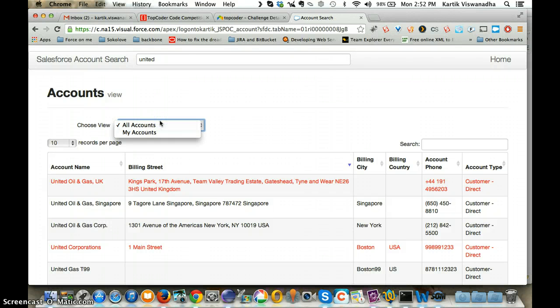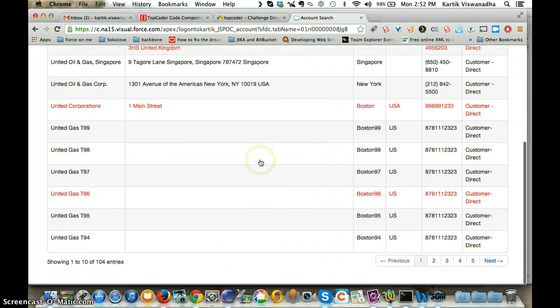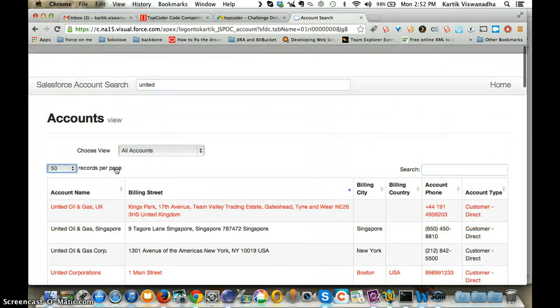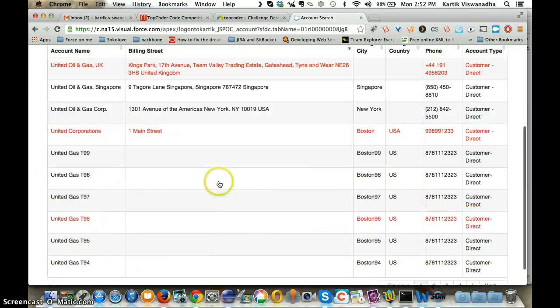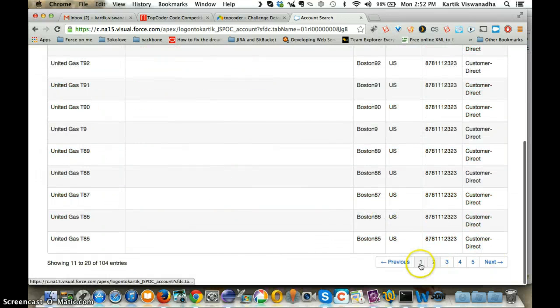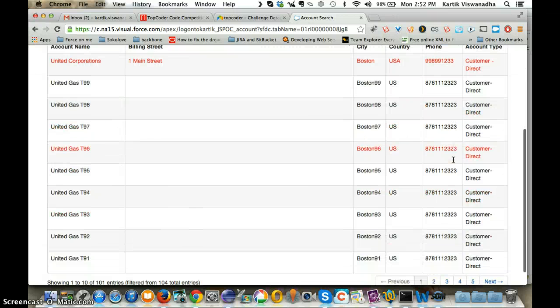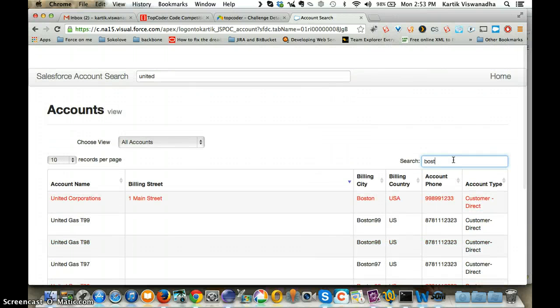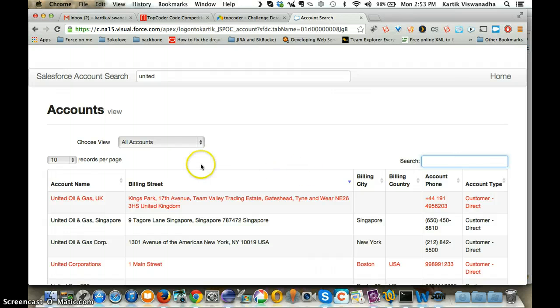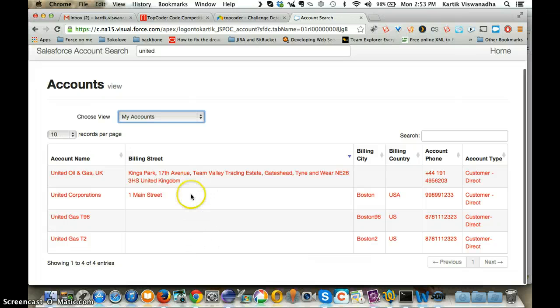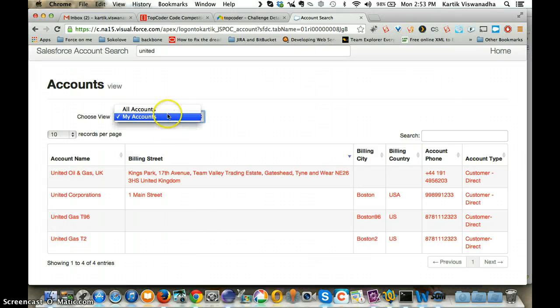There is also this view if you want to choose View All Accounts, and you can see that the pagination is there, and you can also select the number of records per page. You can click on next, previous. You can also do a search. So let's see. I search for Boston, so I can see all the Boston accounts. And you can choose a view, and it's going to return just My Accounts versus All Accounts.